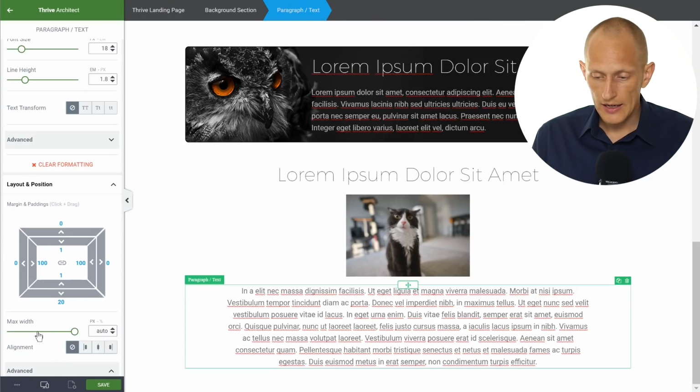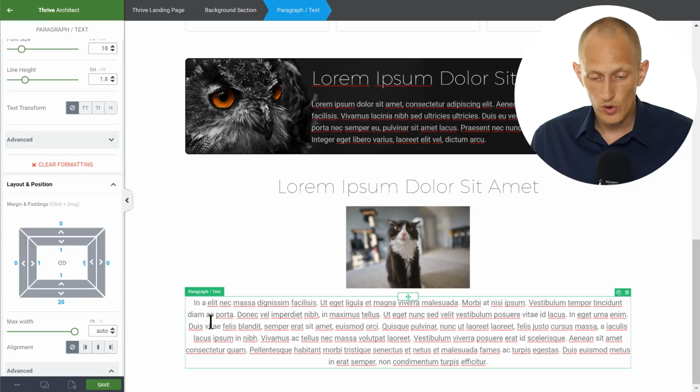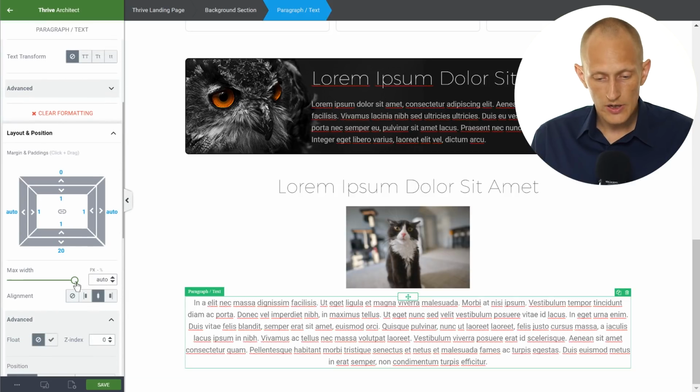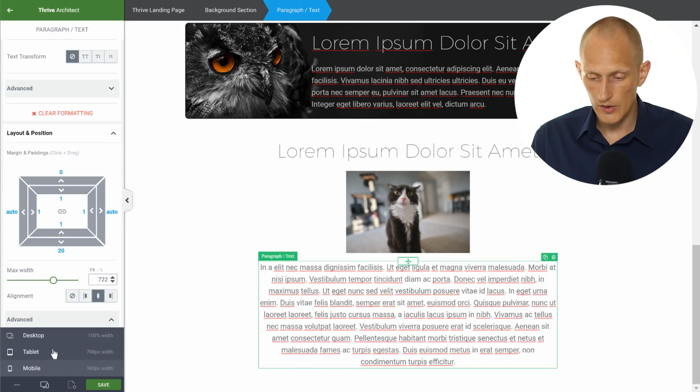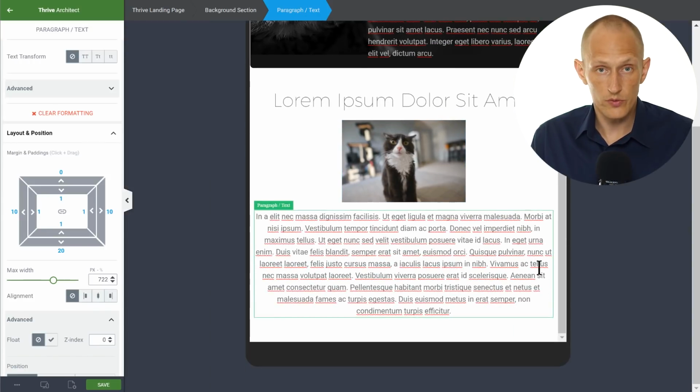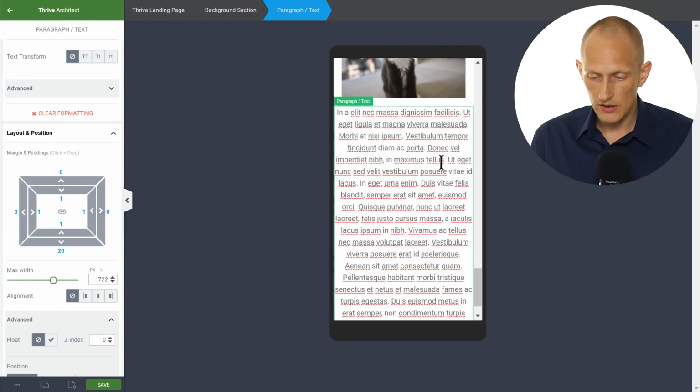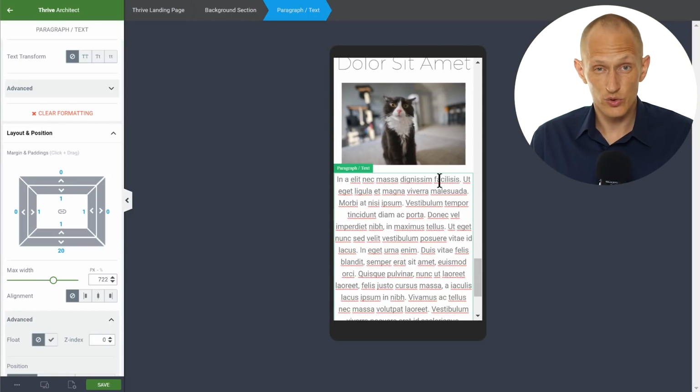So I can get the same effect if I have no side padding. I center align it, and here I can restrict the width. And it will still look good on a tablet. Now it goes full width. And on a mobile, it will still look good. That is the solution to use.